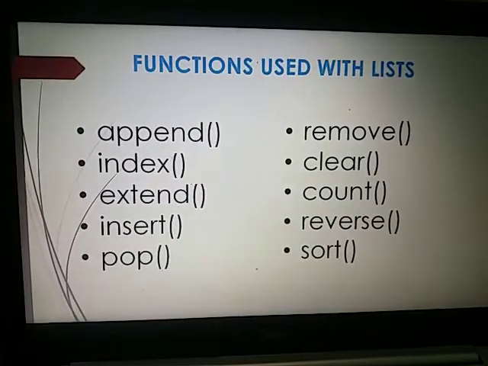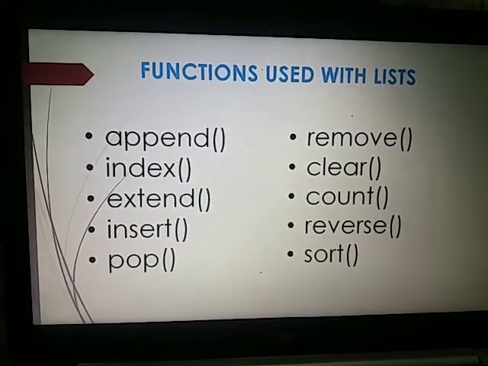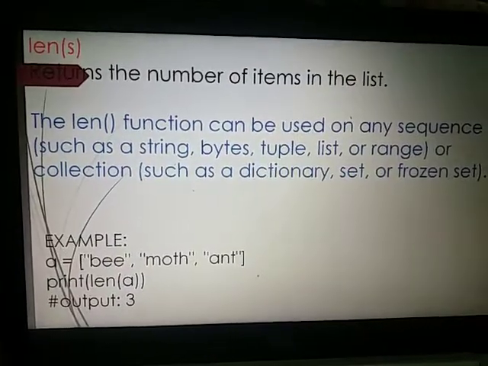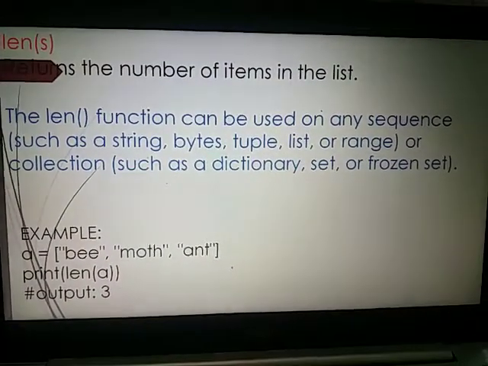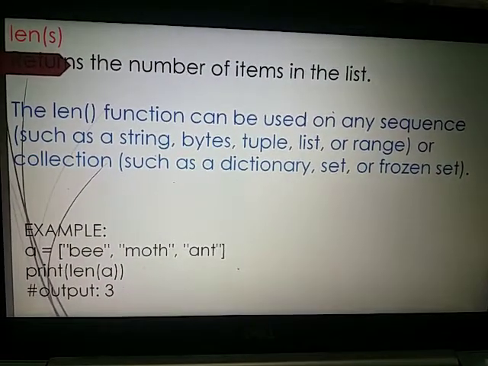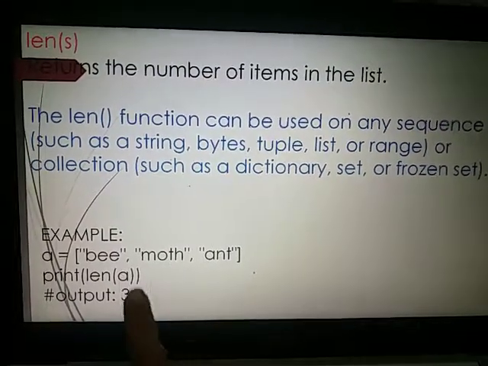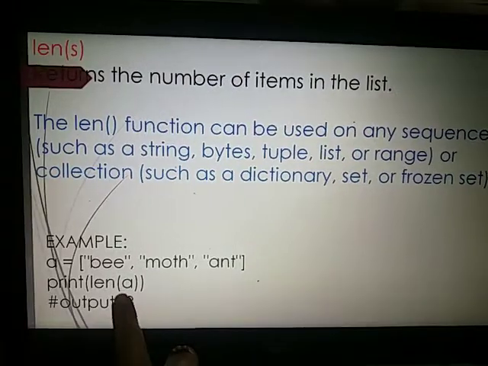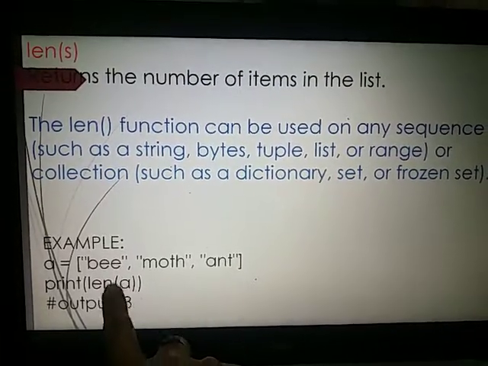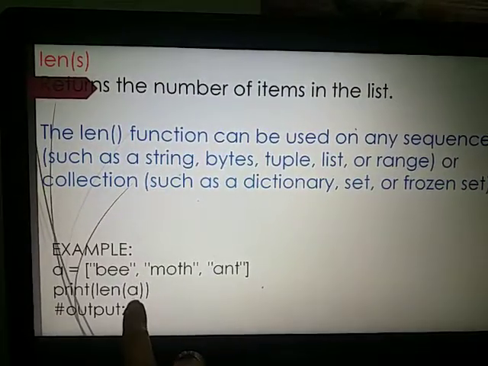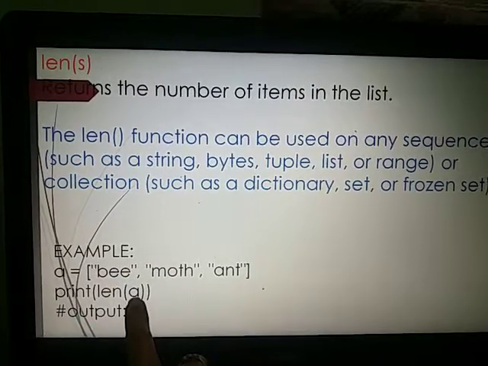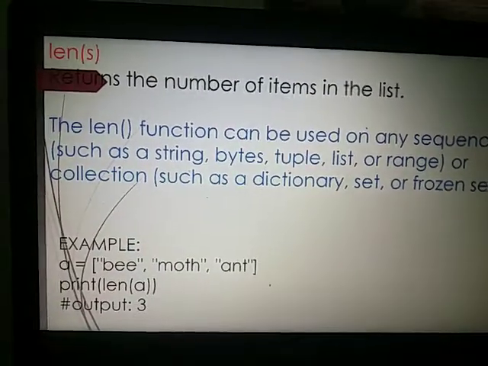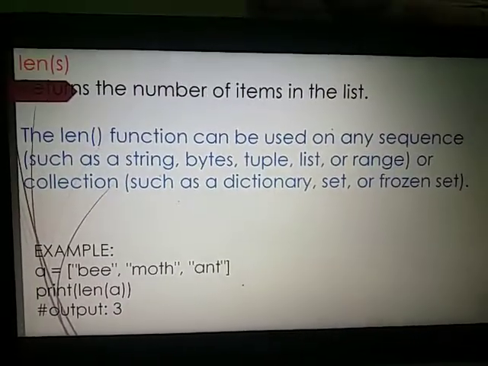Now this is a revision of the functions of list one by one. The first is the length function, which is used to count the number of items present in a list. As in this example, we are having 3 items and it is returning 3. Now look at the calling of the function. Here the length function needs a parameter. It can be any sequence, that is a string, list, tuple, anything. Here we are passing a list.